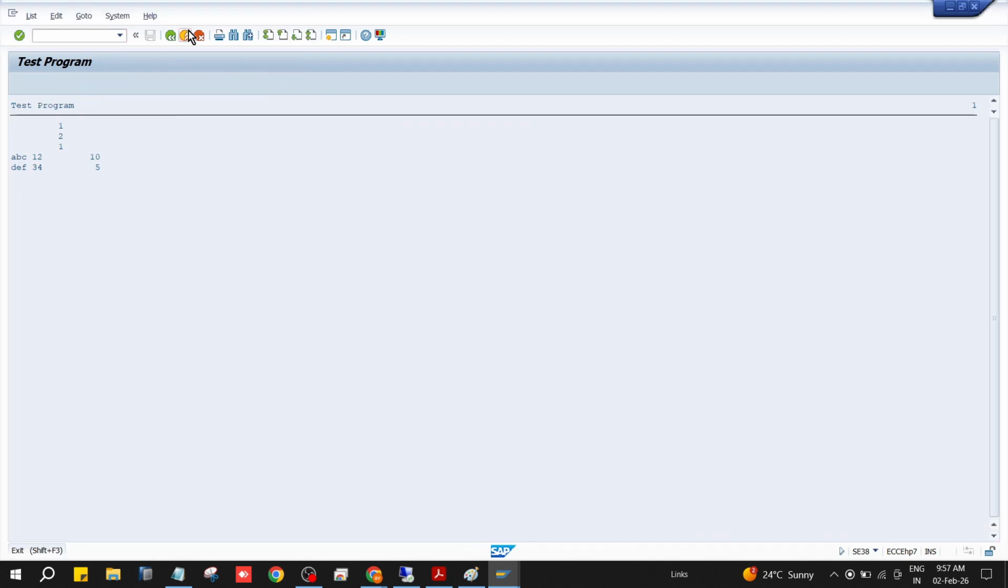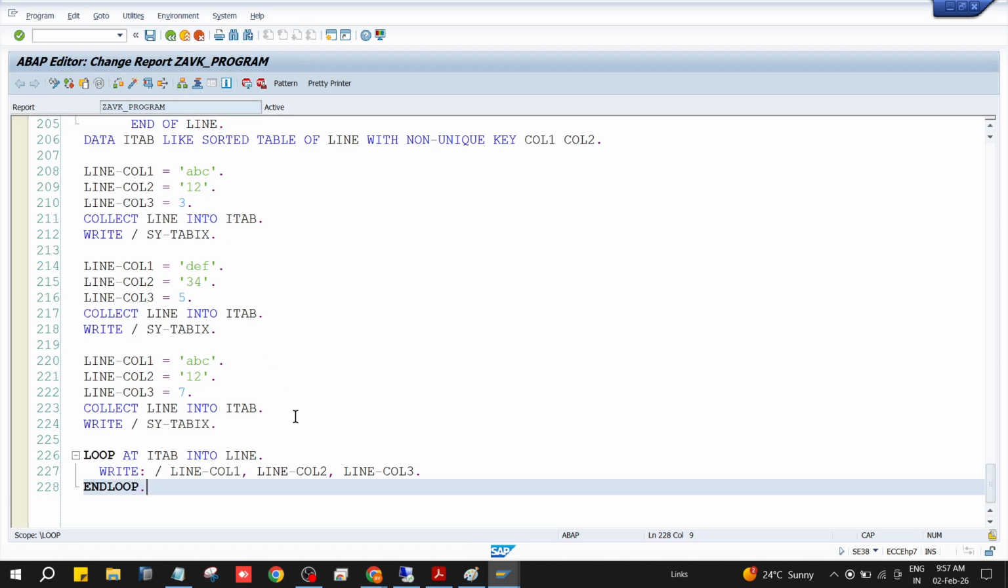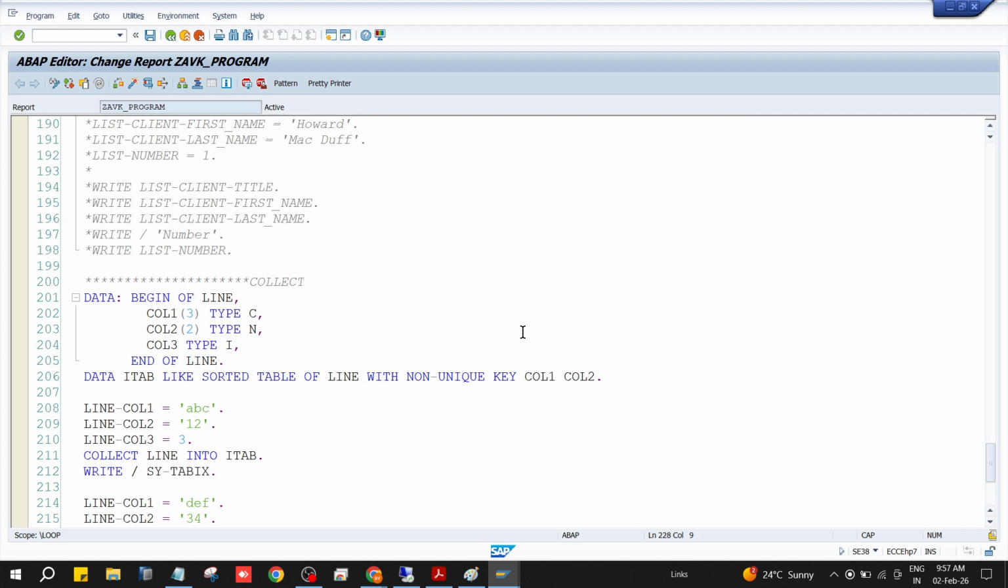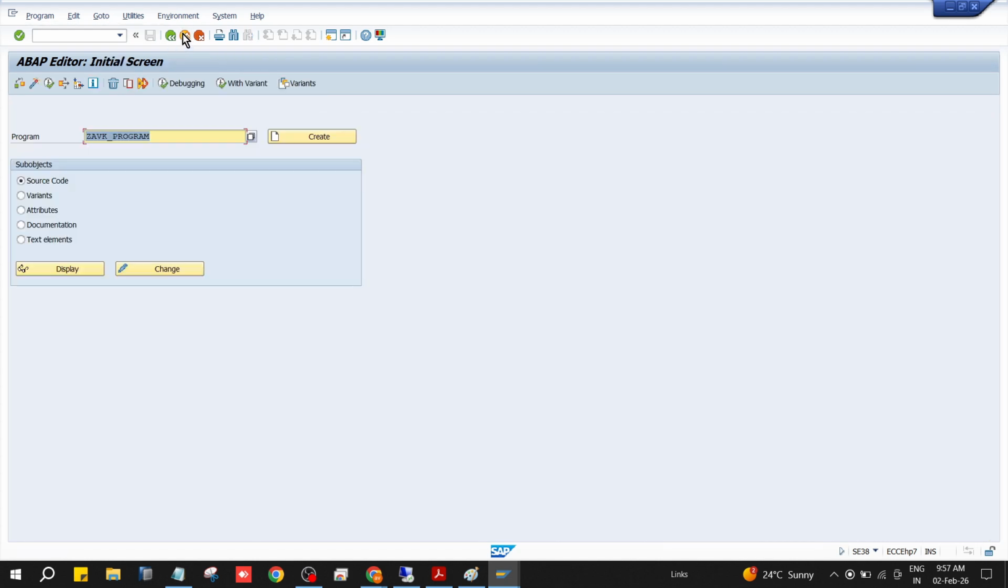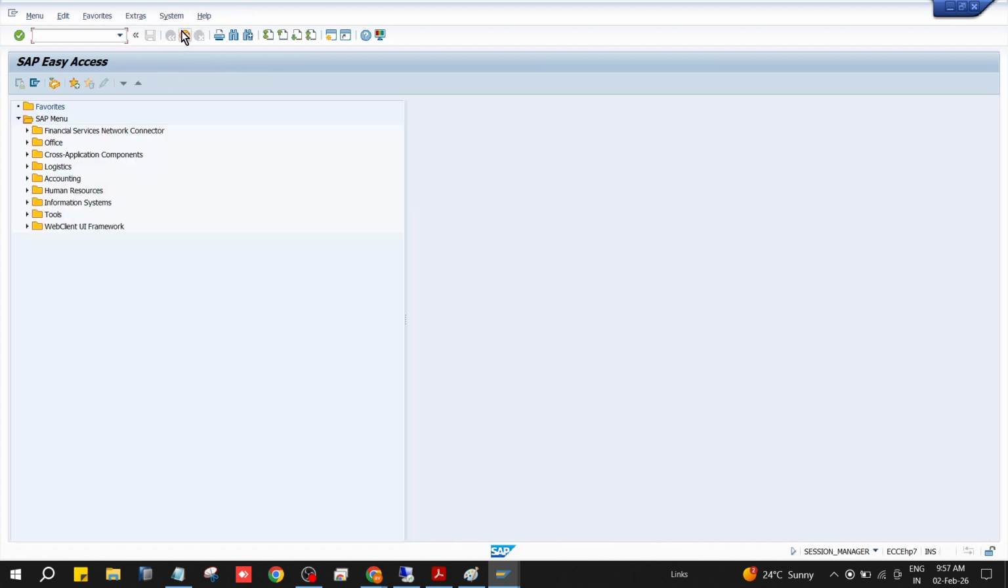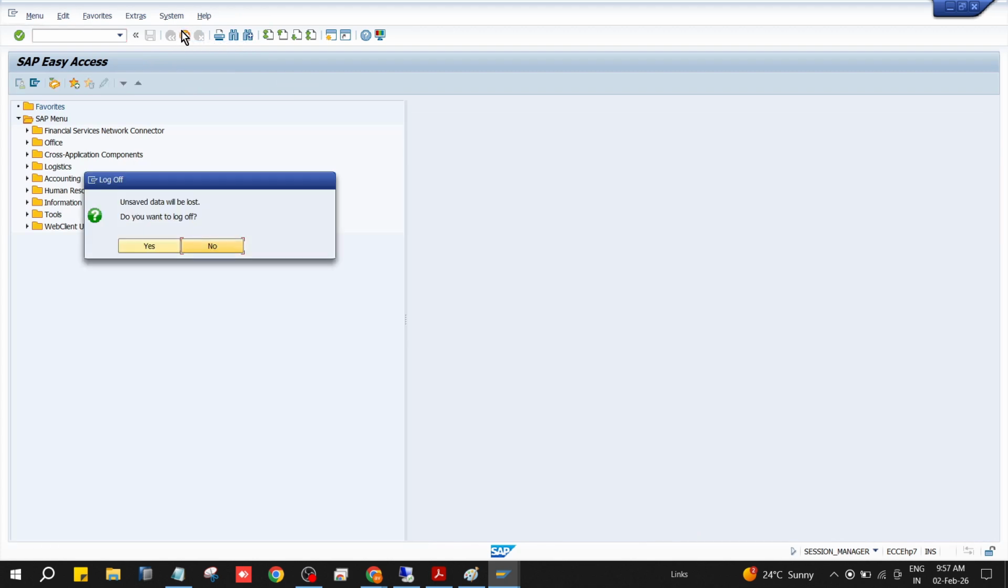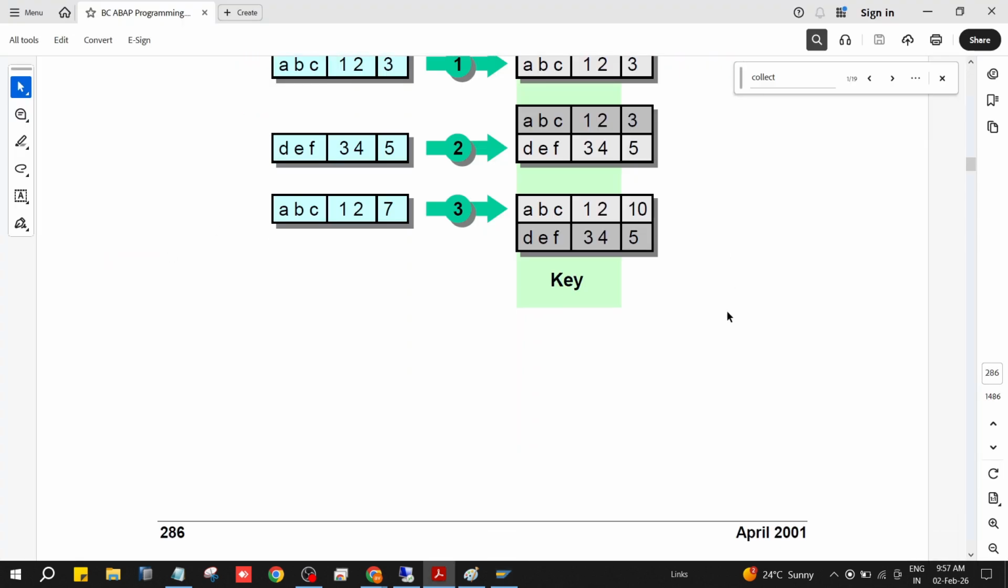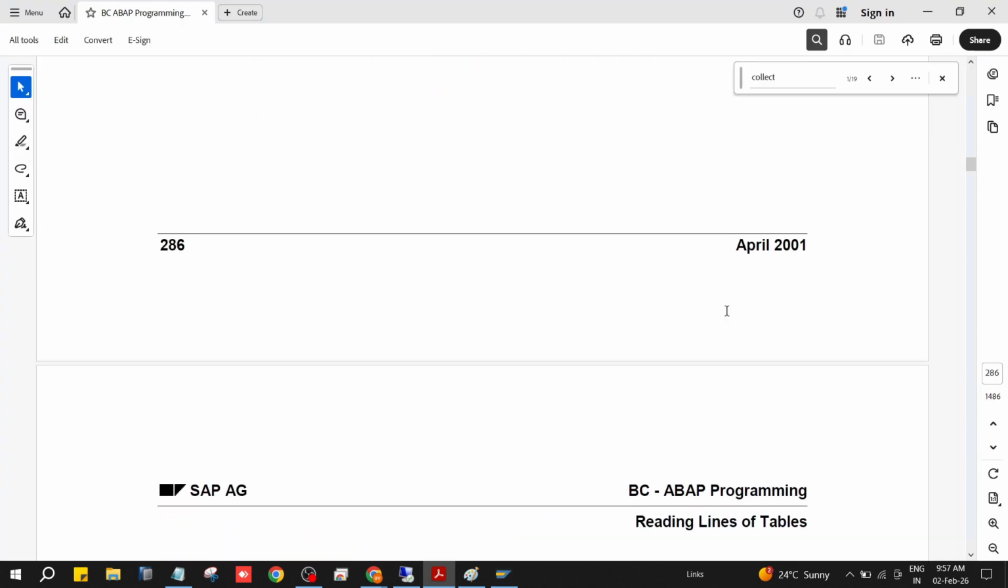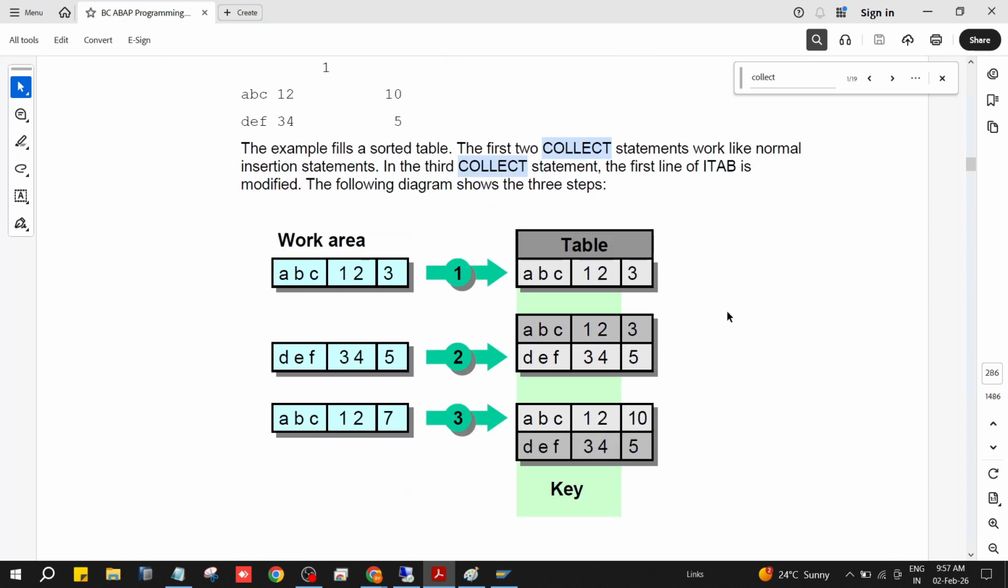Okay, this is your collect. So collect is also frequently used in our daily programming. I'm closing this to avoid confusion. This is your collect example, right?